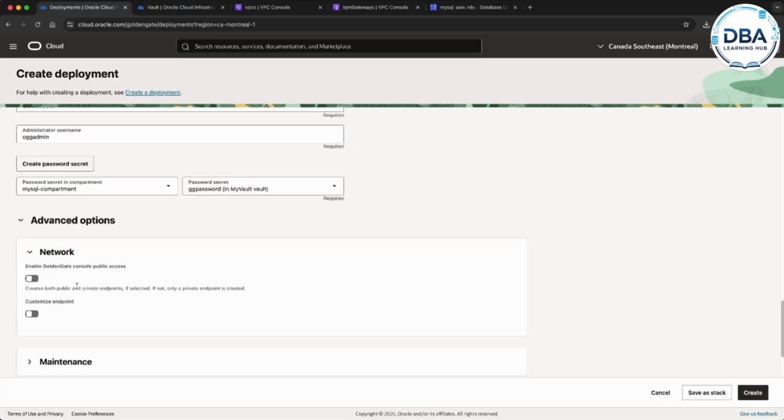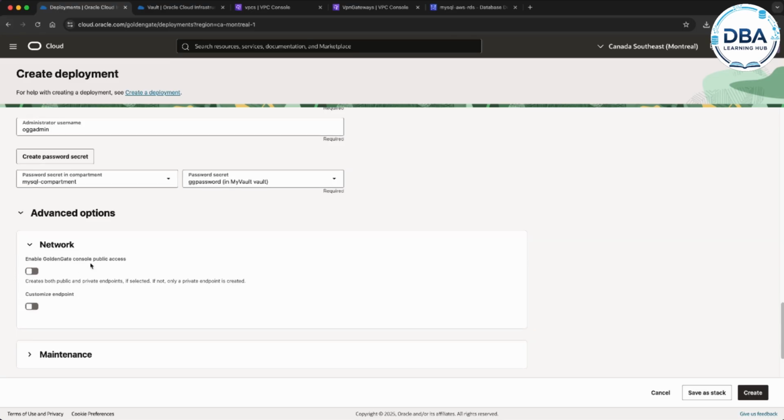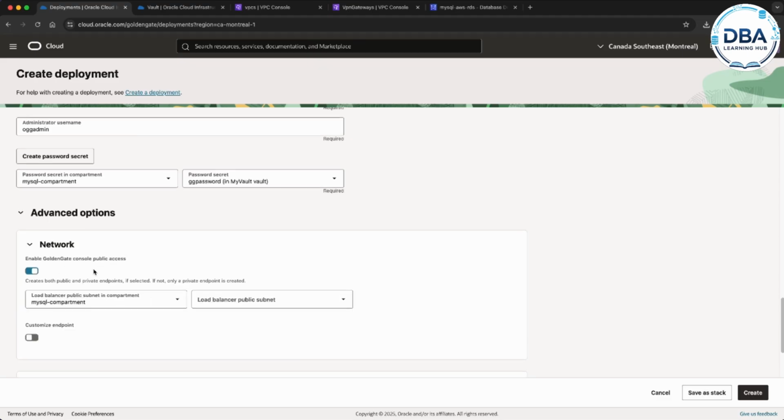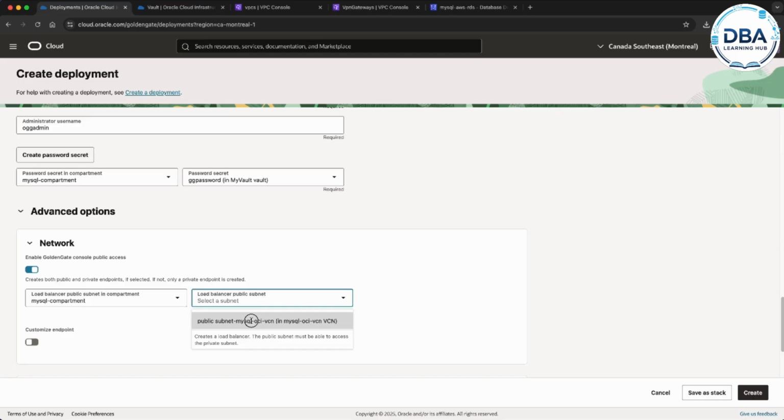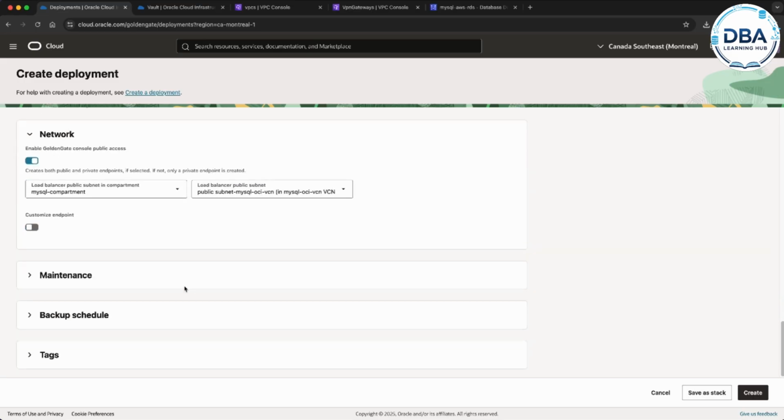Now in the advanced options, we will enable public access to the GoldenGate console. Otherwise, if you don't want it public, then you can create a Bastion user, and using that Bastion user, you can privately access that particular console. So I'm choosing this public subnet as a load balancer. Other things we will keep the same. Now we will create it. So this will take time.